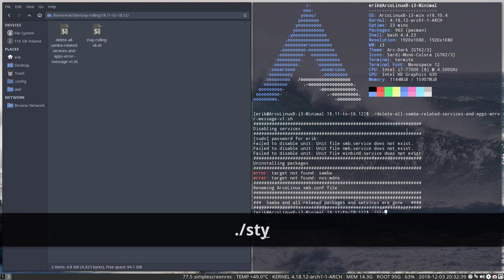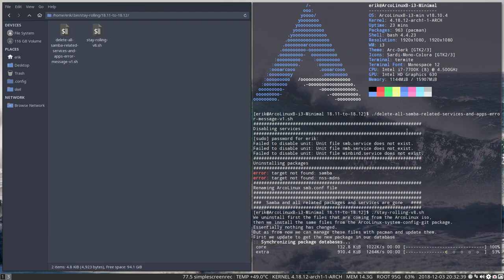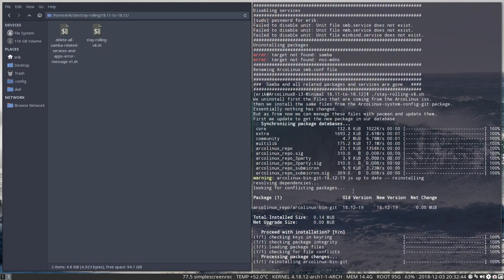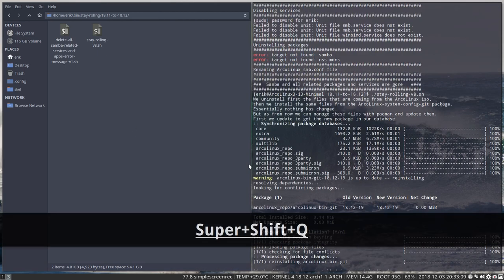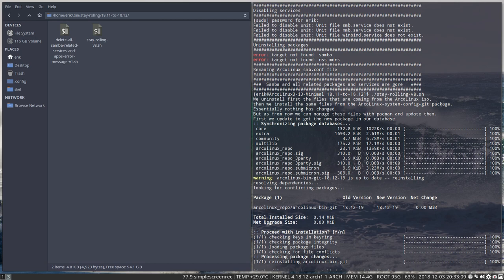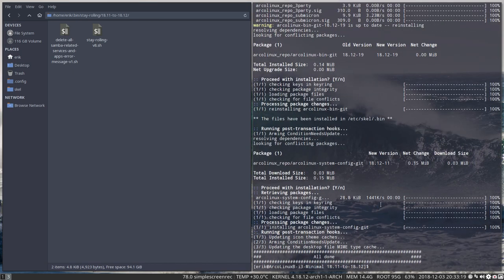And the other one is Stay Rolling. Let's see what happens there. It's first going to update, then it's going to get ArcoLinux bin, but we already have the latest version; just to be safe, you get the latest in. If you see something pop up, version 9, 10, 11, then you know that what you're running is not the last version. But you need to type scal first. If with a scal nothing comes in here, then it's okay. It just depends when in time you were doing things. But normally it's okay. So everything is deleted and everything is installed.